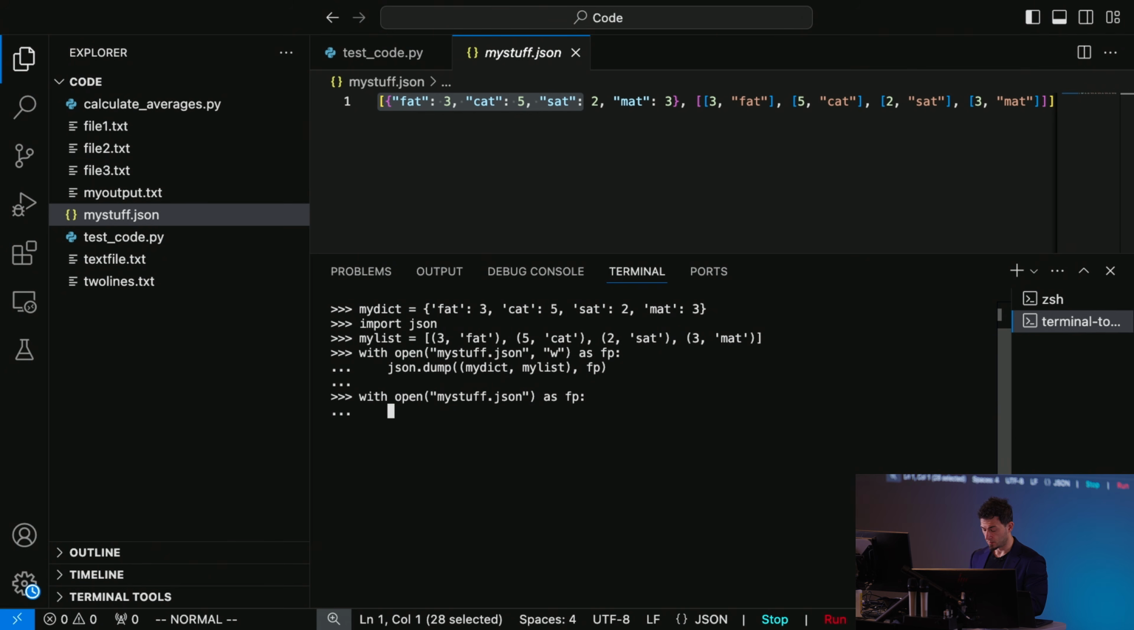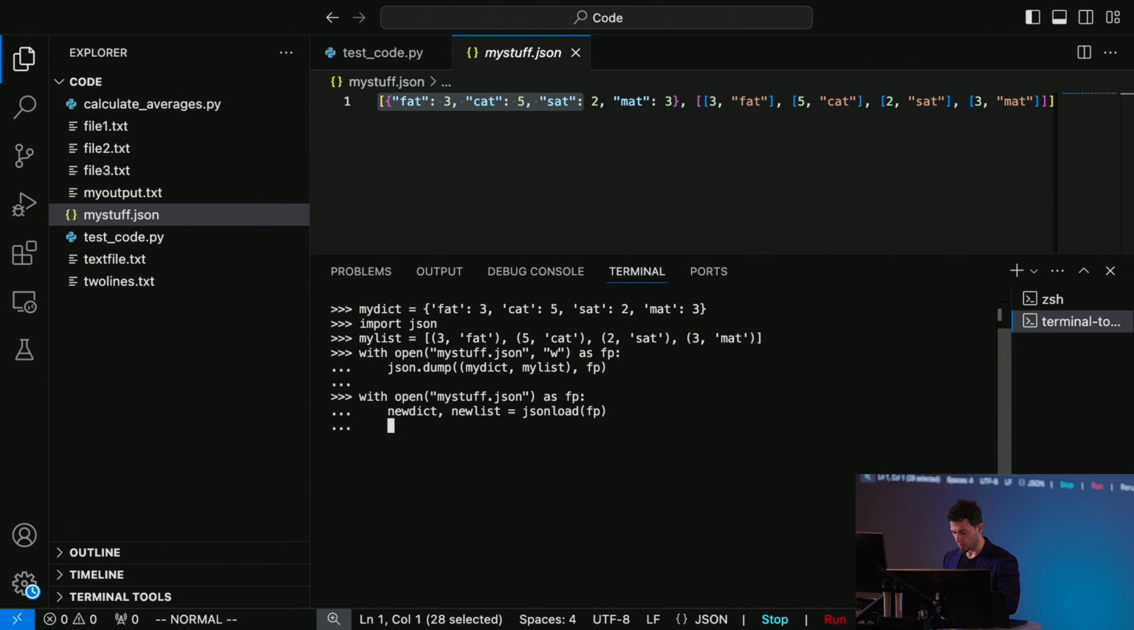And then let's say I want to load, I need to unpack here because I have a tuple, okay? So let's call this new dictionary, and the other one was a list, a new list, right? And I can do JSON load from FP. And then let's say I want to print these two, new dictionary and new list.